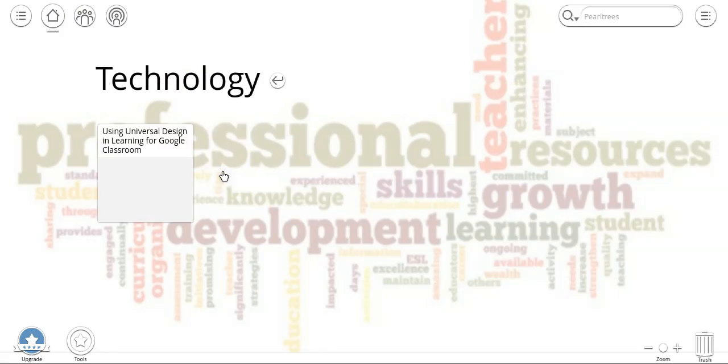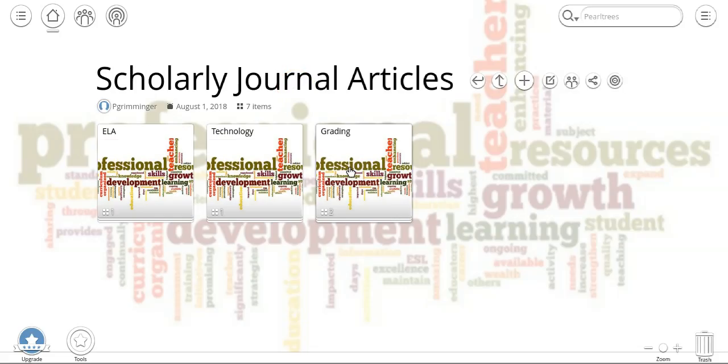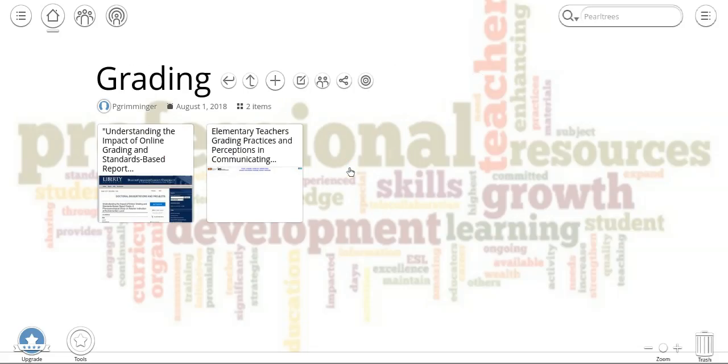Under technology, there's an article on using universal design for learning for Google Classroom. We use Google Classroom a lot. It is the LMS that we are provided with, so anything that I can find for Google Classroom is helpful. And then this is about grading in elementary English language arts. There's a lot of opinions and different sides to that. We as the district have been talking about what does grading look like and what does our report card look like. So both of these articles will help me with the conversations that we'll continue to have about grading in the English language arts classroom.